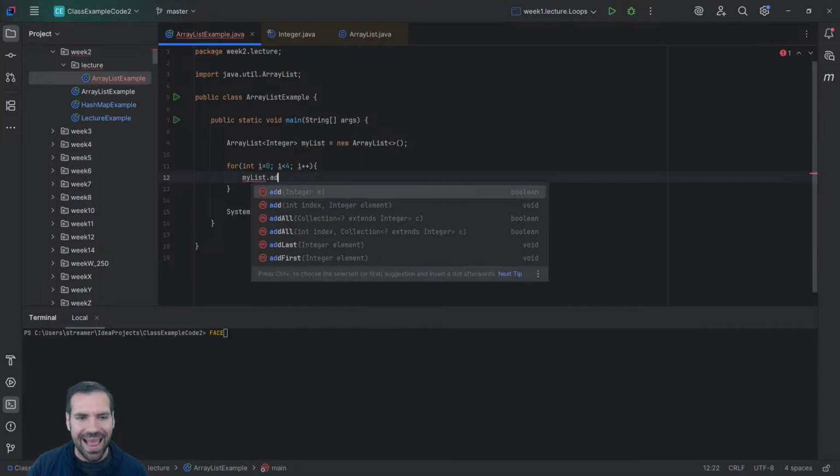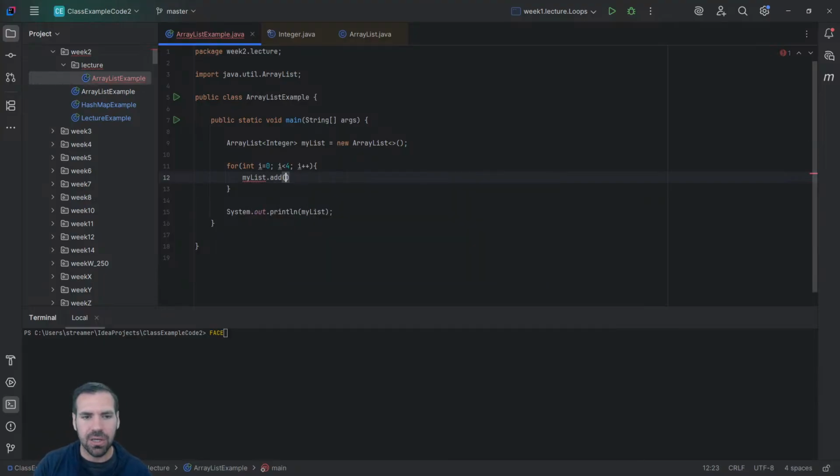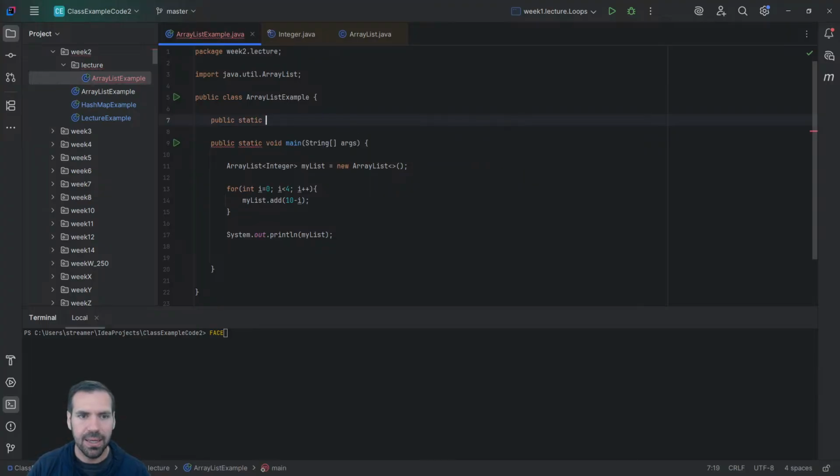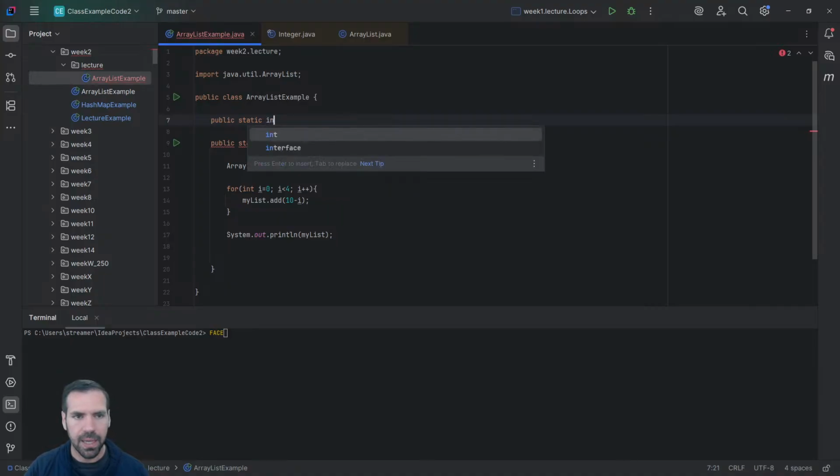Instead, we're going to use .add if we want to insert a value into this ArrayList. And what I want to add is 10 minus i, because that's what I do in the slides. So we're going to add some values into this ArrayList. We're going to print that ArrayList to the screen. And then we're going to write a method that takes an ArrayList, and we're going to call that thing. So public static, what is this? An ArrayList of Integers, int.